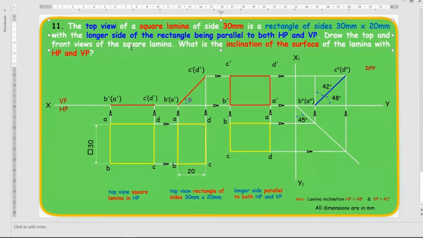Then the last step is the longer side of the rectangle being parallel to both HP and VP. Which is the longer side of the rectangle? So this is the longer side of the rectangle, which is 30 mm. So it is parallel to both HP and VP. How will it be parallel to both HP and VP? When I rotate this and place it this way, you can see here notations A and B. If you place it this way, it will be parallel to both the vertical plane and the horizontal plane.